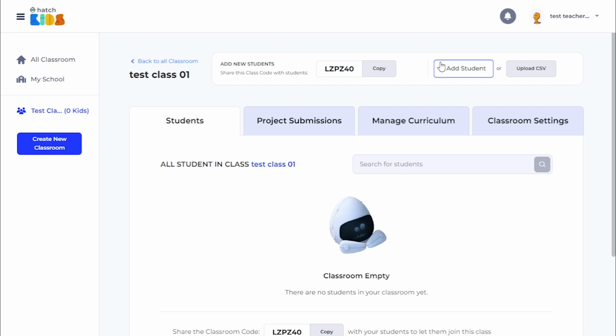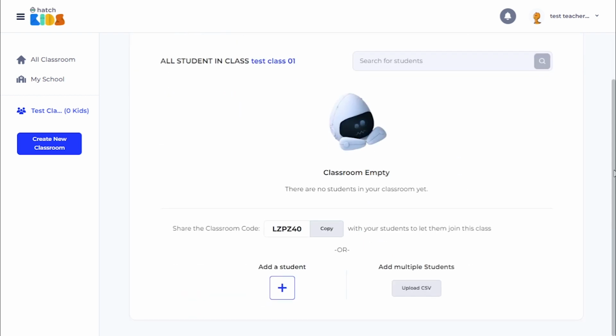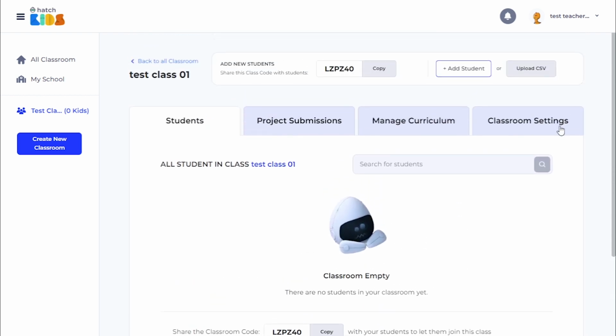In case your students have never used HatchXR before and do not have a Hatch account, then what you can do is a teacher or an admin can easily create accounts for all those students. So again, there are 2 ways to create accounts. One is using upload CSV feature. So when I click on upload CSV here, you will see what happens.